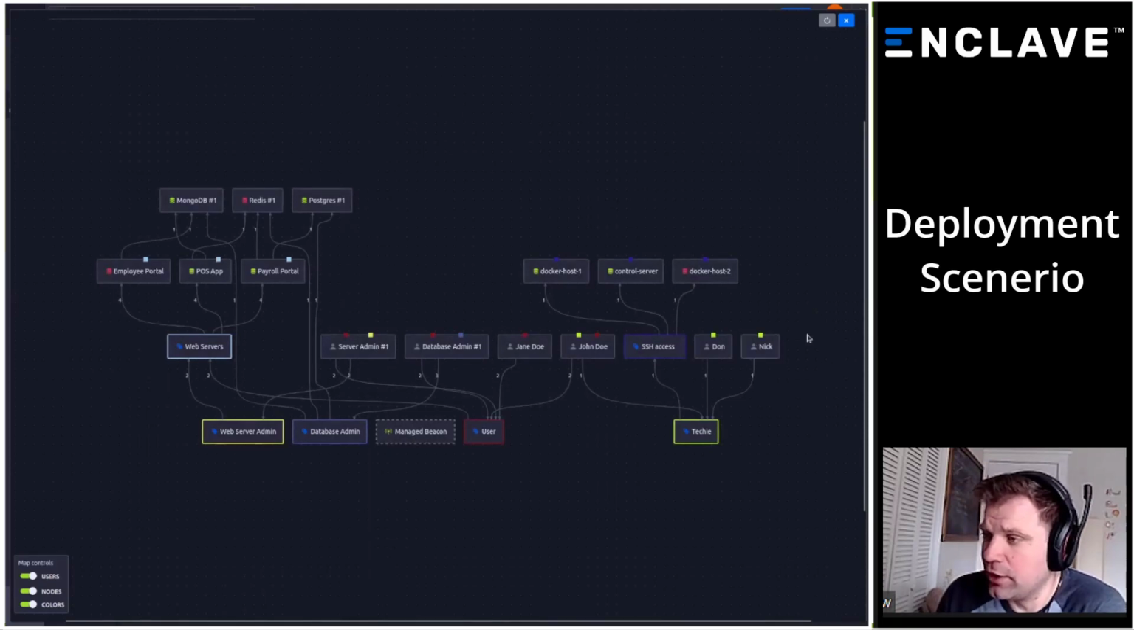Let's walk through a scenario here. So we've installed the agent on a server, and we've installed the agent on all of our users. We've granted permissions to sort of our database admins, and on this database is a Postgres database here. So how does this actually work, right? How does a person connect?